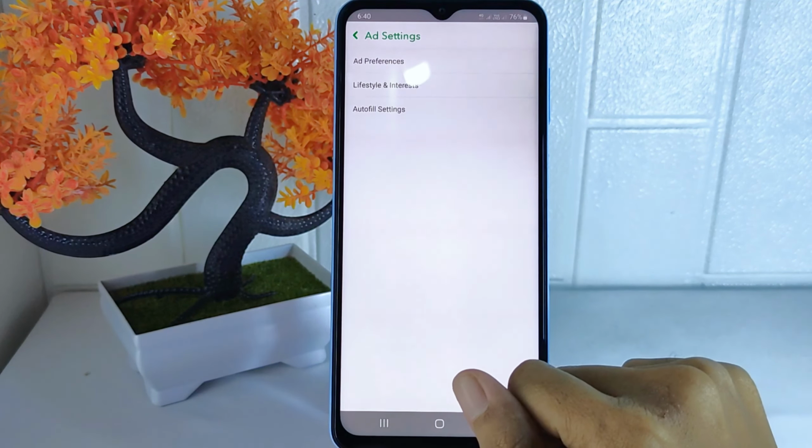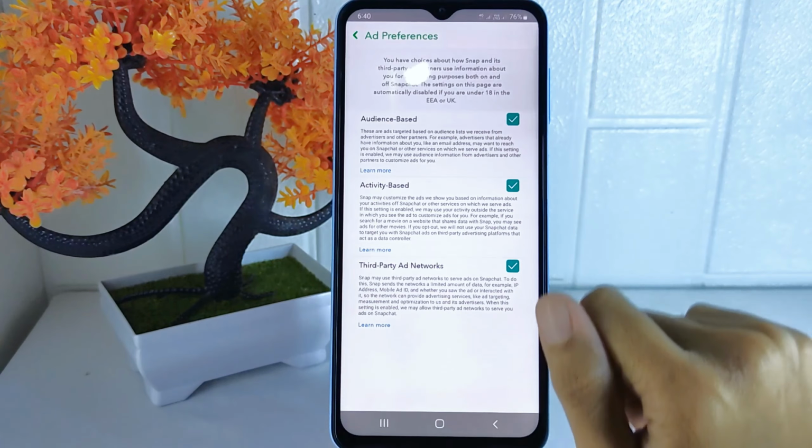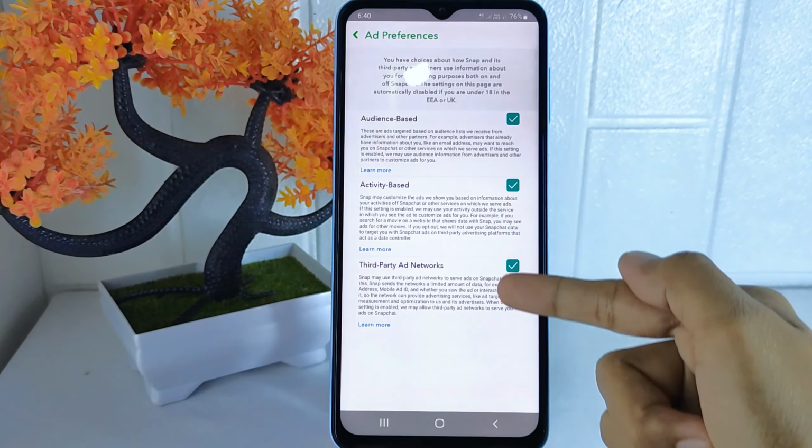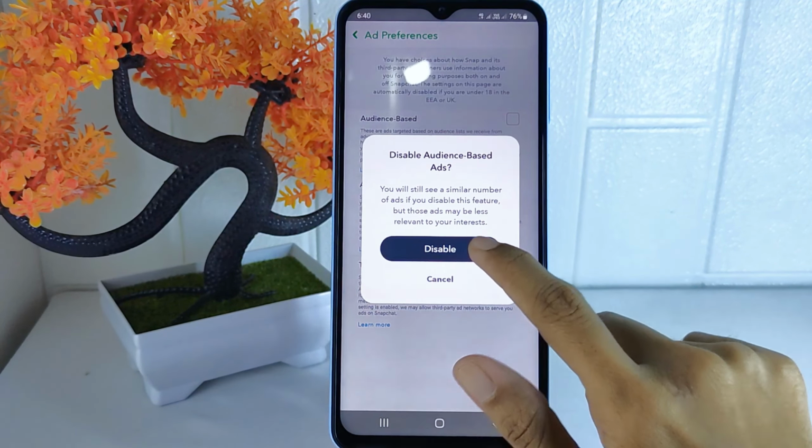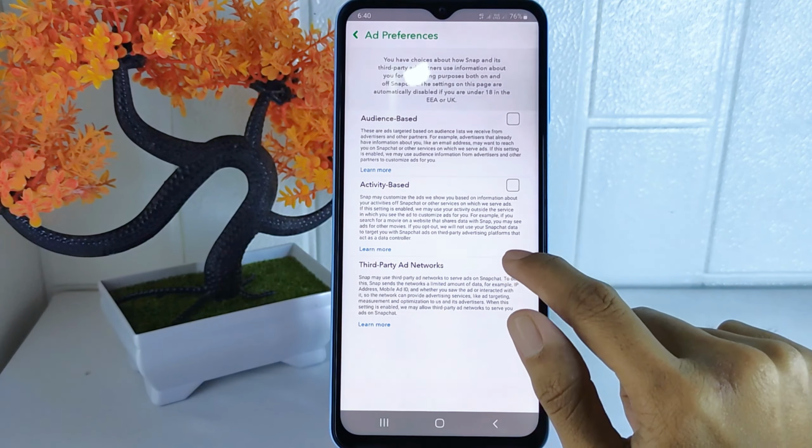Tap on it, and then you can click the first one. After that, you can uncheck all of the list here to remove ads on this application.